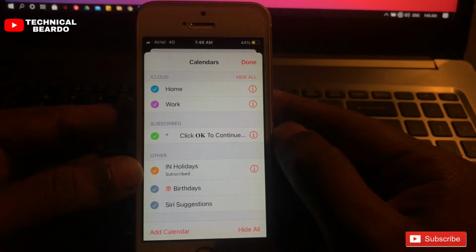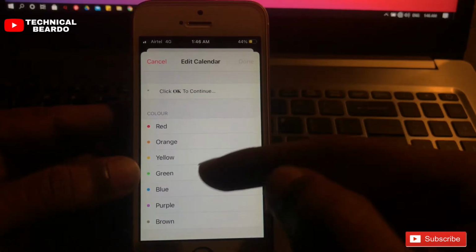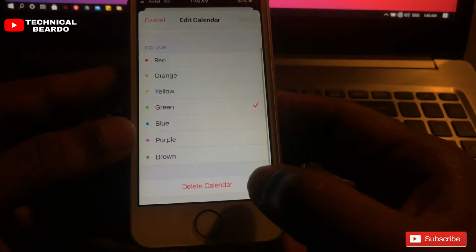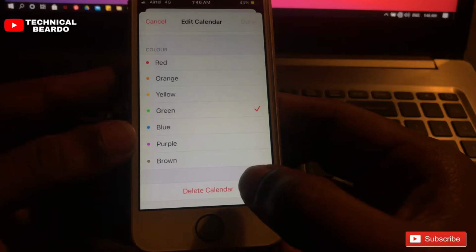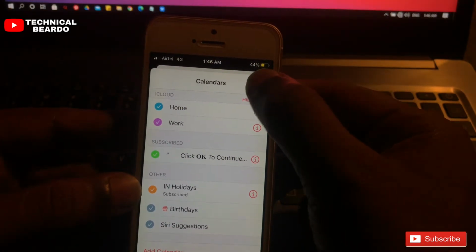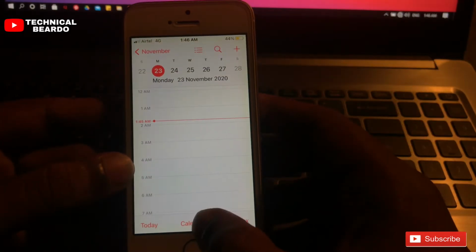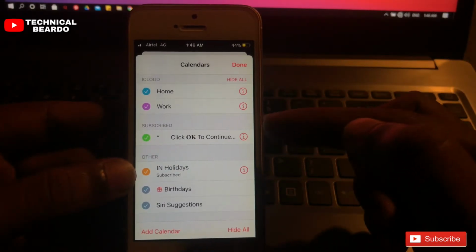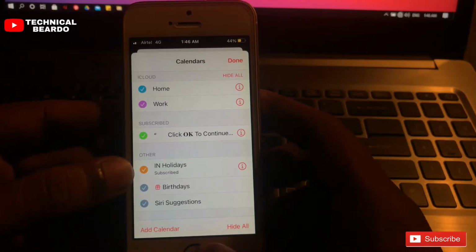Now click on the eye icon, and once you do that, scroll down, and here is your option called delete calendar. Once you delete this, it will automatically delete the spammy account from your device. So it's very easy. Go to the calendar application, click on calendars, find the subscribe option, click on the eye icon and remove it.